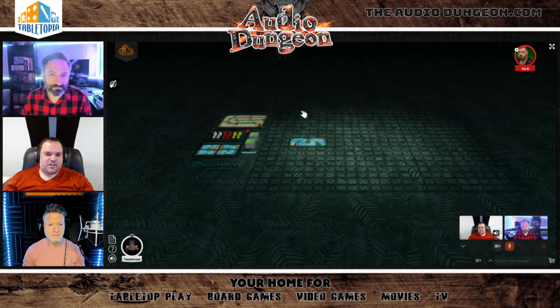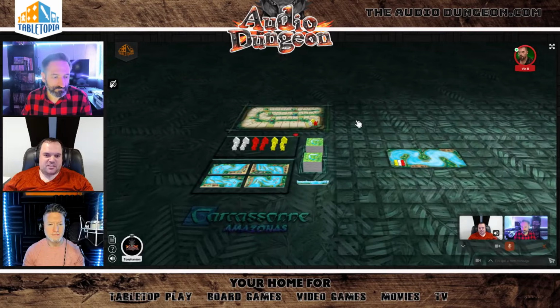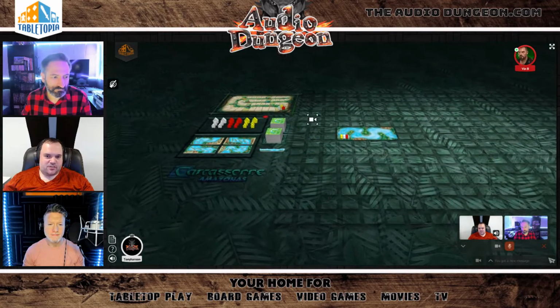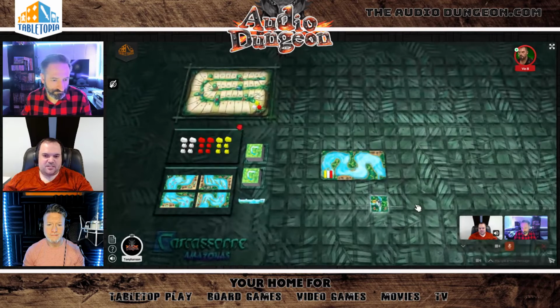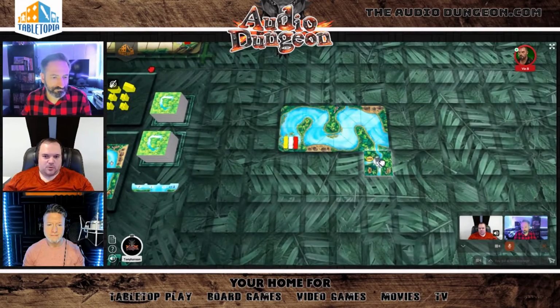Carcassonne Amazonas is a great new expansion to the Carcassonne series. It's been around for a long time. There's a lot of new and unique features, and Tabletopia's interactive interface is really, really easy to work with. So starting with your main tile set, Tony can grab a tile off the top just by clicking and dragging, and you can move it out anywhere you want, and it has a nice snap-to feature. When you drag it, it snaps to the grid, so you don't have to worry about the tiles overlaying and players accidentally nicking the board.